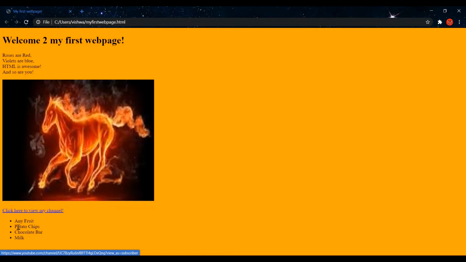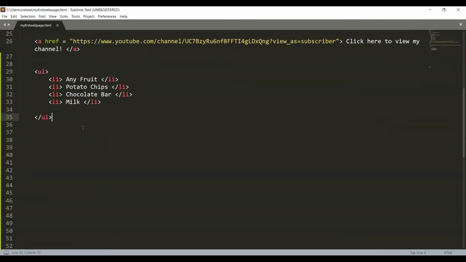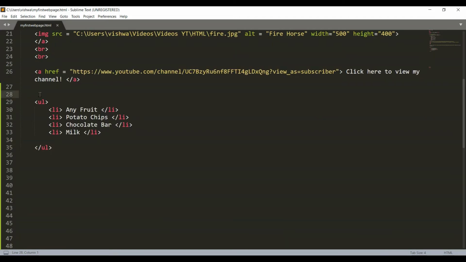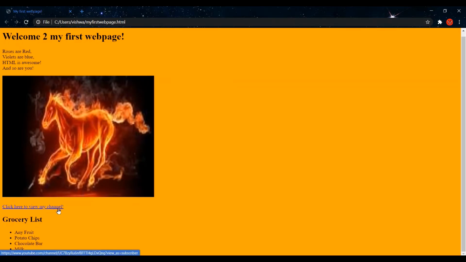So this is another element, the unordered list. What if I want to name that unordered list? Before the UL tag, I will define a heading 2. Heading 2 will be perfect. The heading 2 tag will say grocery list. I'll close that, save it, and open it again. I refresh the page and I see grocery list here.